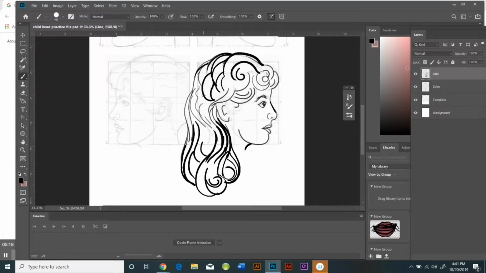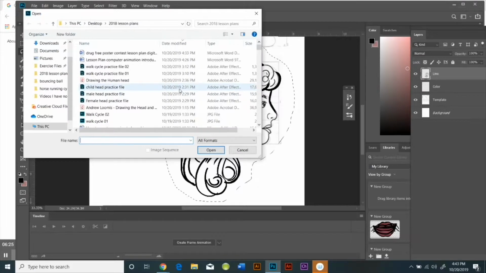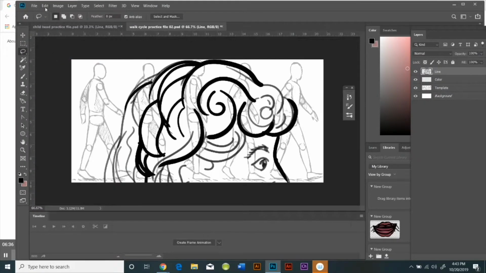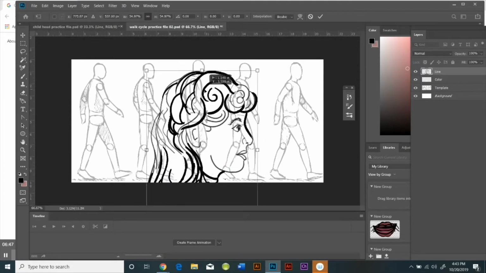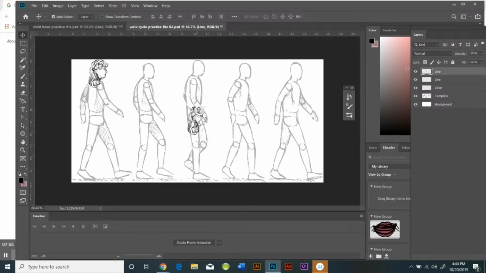Once you've created your character, you're going to copy the head. I use the lasso tool to select the head and then hit edit, copy. And you're going to open one of the walk cycle files, and you're going to paste the head and then edit, transform, scale, and you're going to place it so that it's the correct position and size over the first walk cycle figure, and then you're going to copy and paste it onto all 5 of the heads as closely as possible.